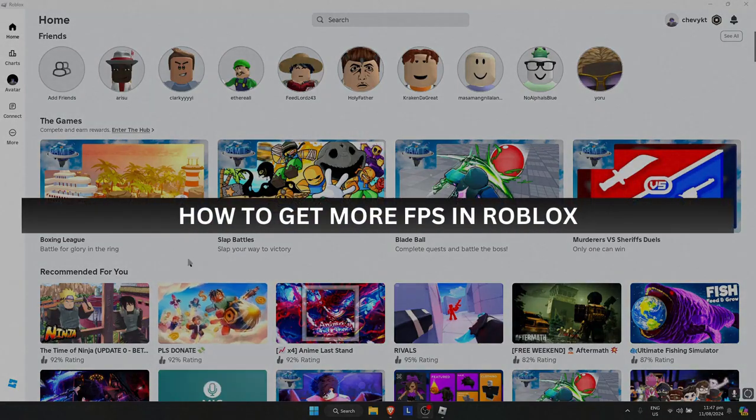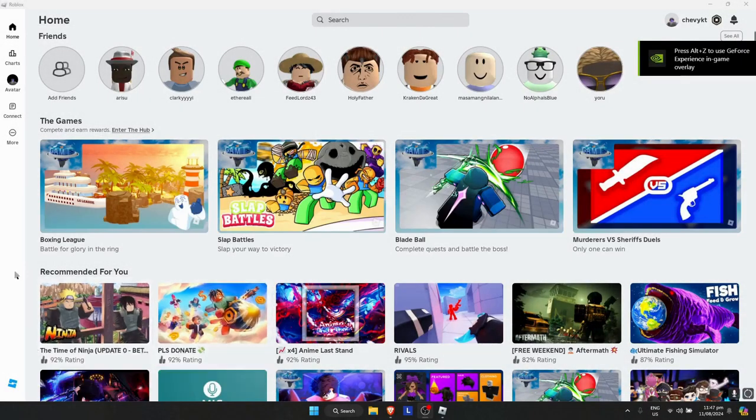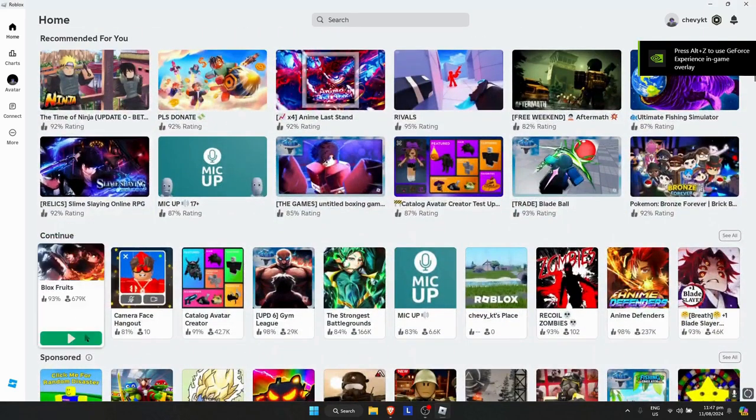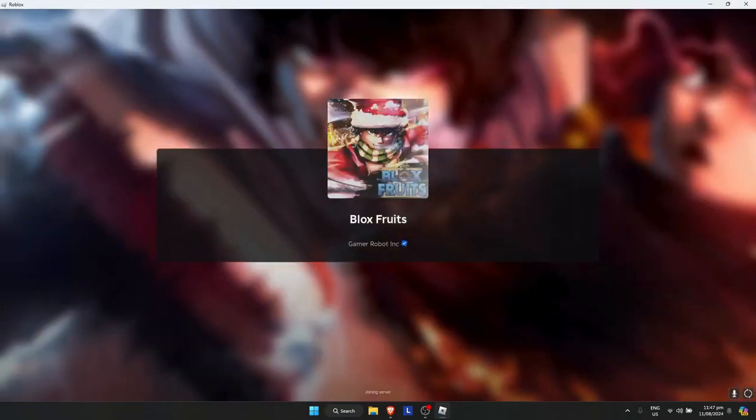How to get more FPS in Roblox. So first, just open up any game. For me, I'm just gonna open Blox Fruits right here. I'm just gonna wait for it to load.